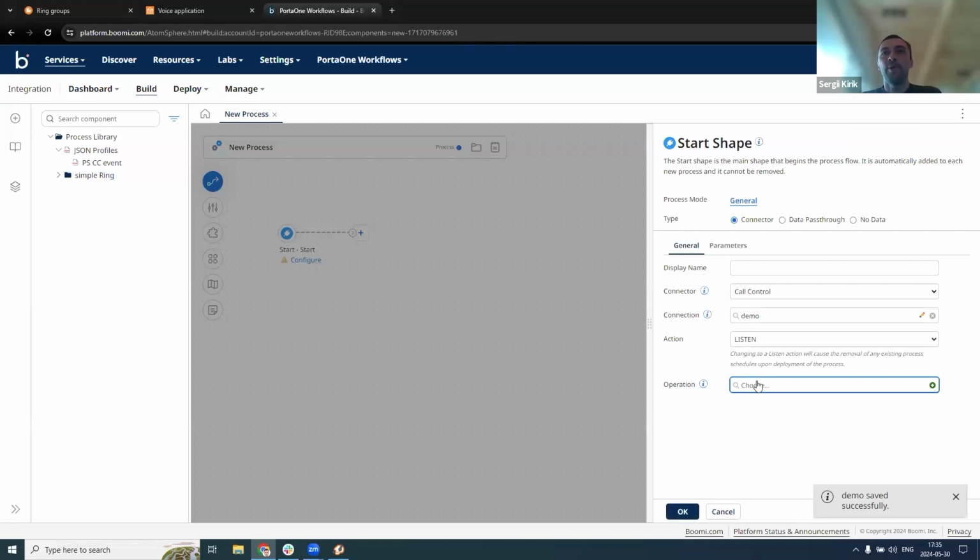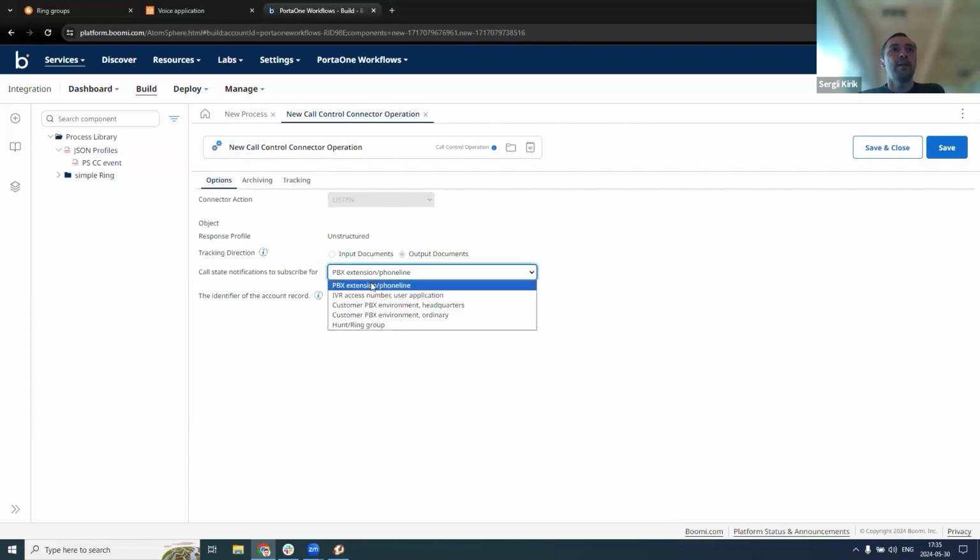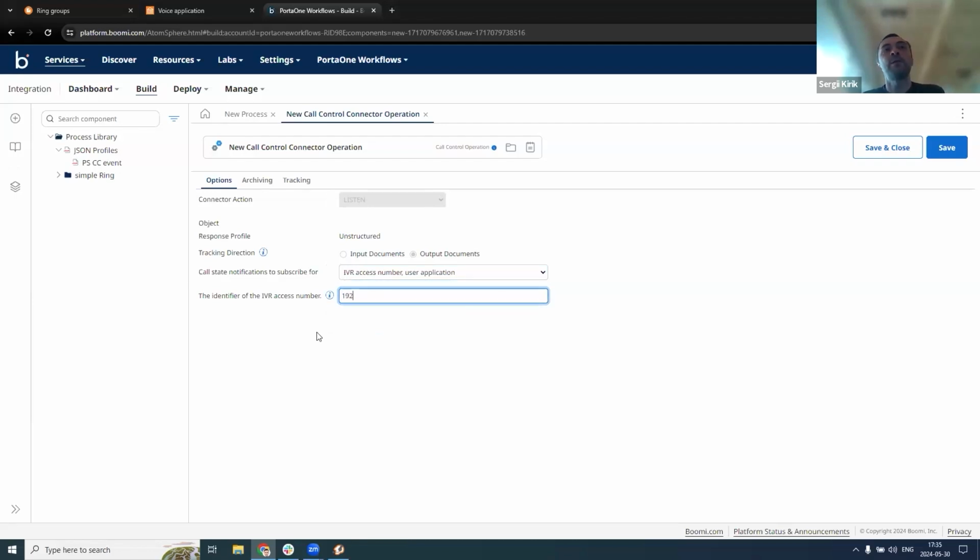Right, and operation. We want to listen how. Okay, so we want to listen to call state notifications for PBX, extension of phone line, the whole environment, the ring group, or what. In my case, I want to listen to a specific IVR. I can hard code it here, or I can similarly make it a configuration, right? So we call it listen DID.